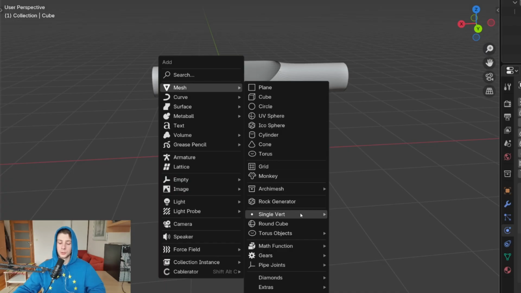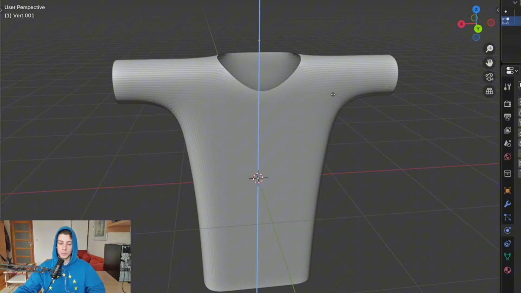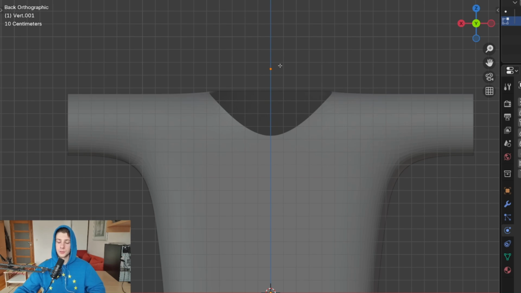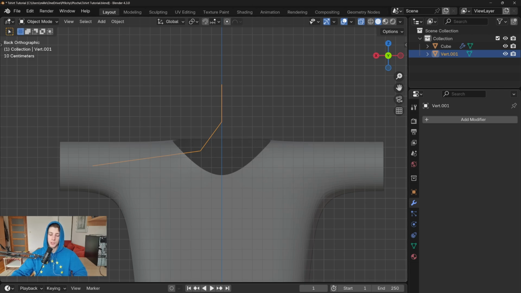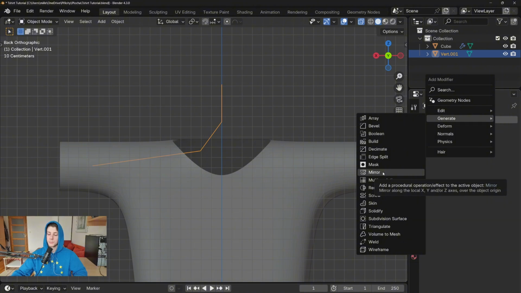So let's add the single vert. Let's bring it up. Make sure that the vert is in the center. And let's extrude it and just make a very simple hanger. I will also extrude this top part. Now let's mirror this part on the other side. So let's go to modifiers and add a mirror modifier.